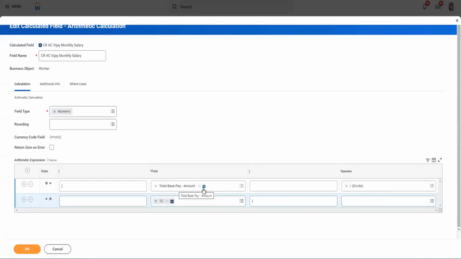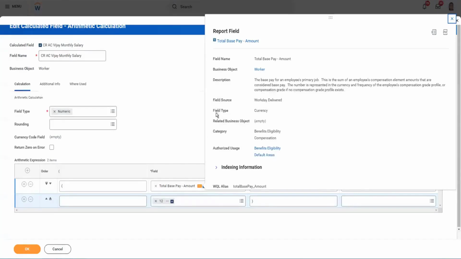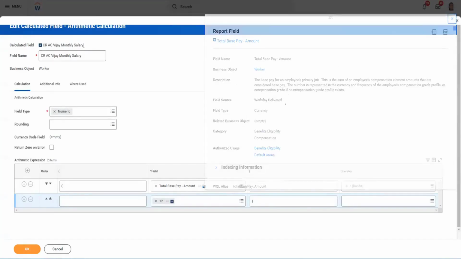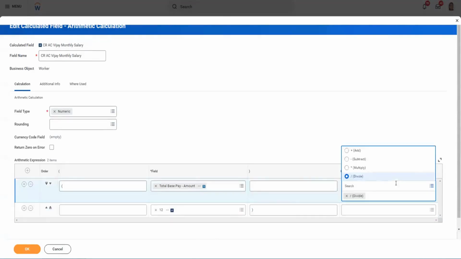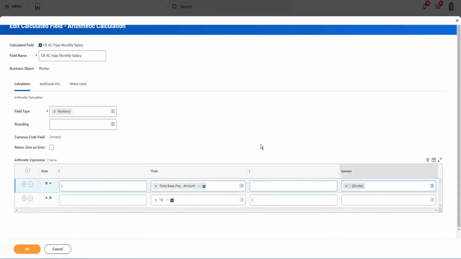So I took a field called Total Base Pay Amount. This is my Workday delivered field, and this field type is currency, which is giving my workers' annual yearly base pay. What I'm doing is taking this for every worker and dividing it. Among the operations, divide, multiply, plus, minus, subtract, these 4 operations are supported. So I'm dividing this by the number 12. As you know, Workday has a lot of numeric constants already created.